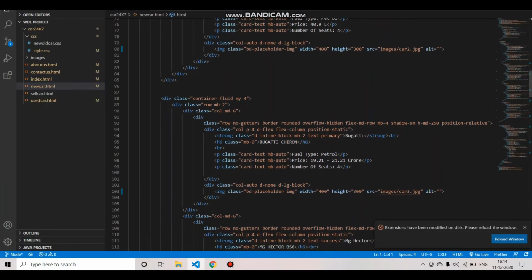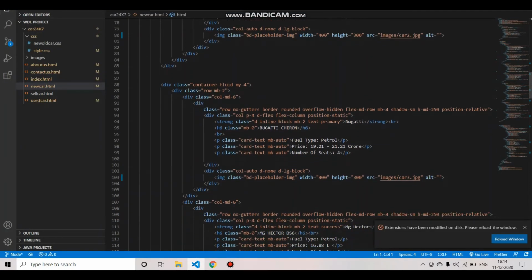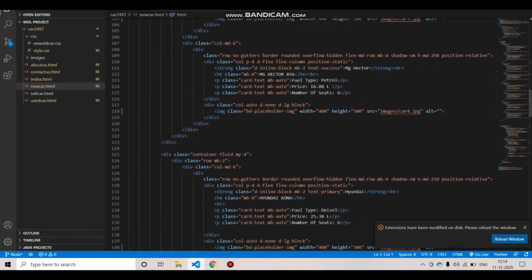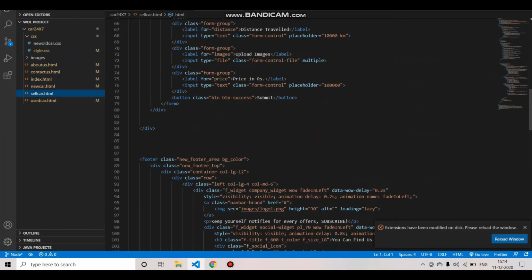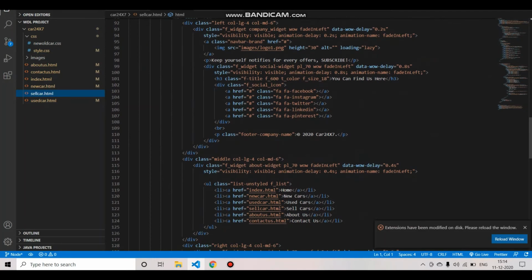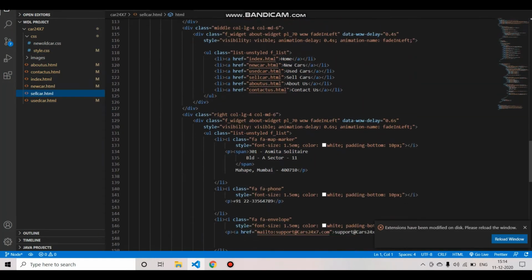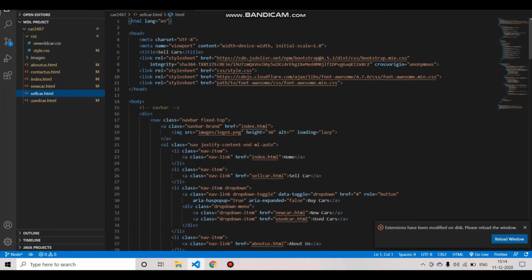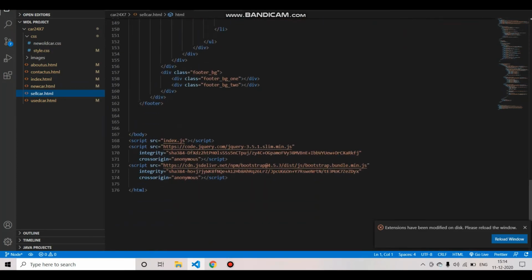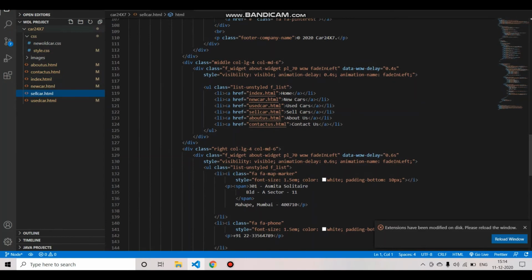Now here we have mentioned all the descriptions of the cars, and the location of the image is also given. The same thing is done for the other card. The only difference in those two cards is the car itself. Now as you can see, there is the code for the navbar and also the code for our footer.